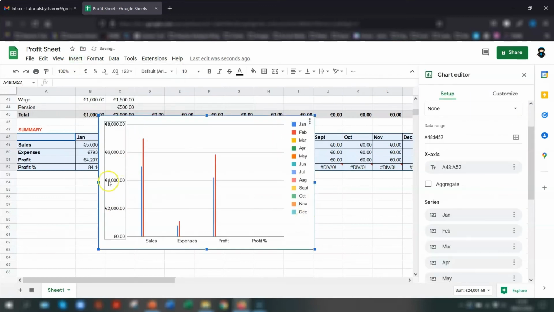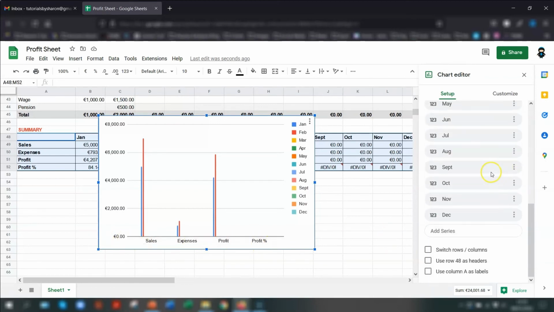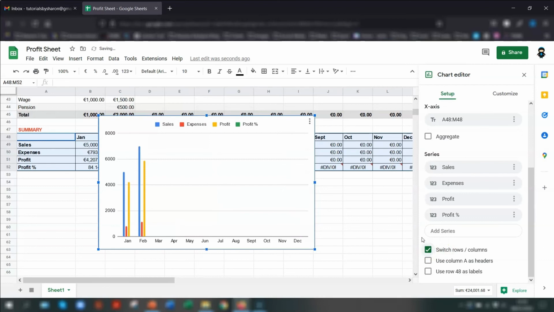So this automatically pulls in a chart, and you can have a chart editor on the right hand side here. And you can see that the months of the year are down here. You've got sales, expenses and profit, etc. on the bottom. We don't want that, we want it swapped. So we want the months to be across the X axis. So if you scroll down and go to switch rows and columns, tick there. And now you can see the months are across the bottom, which is better.